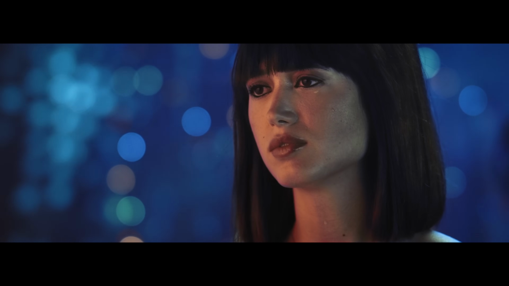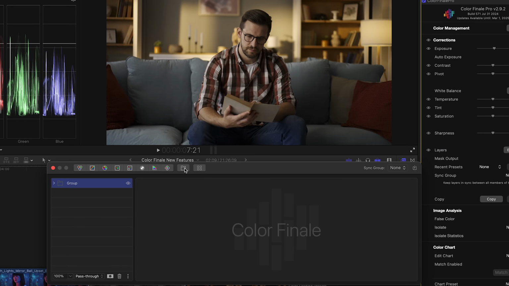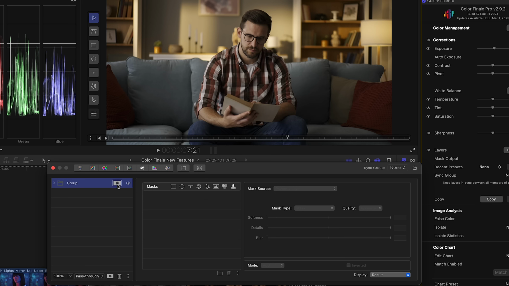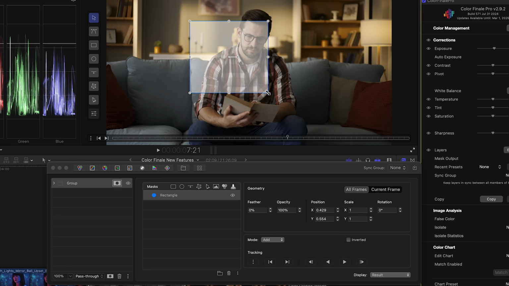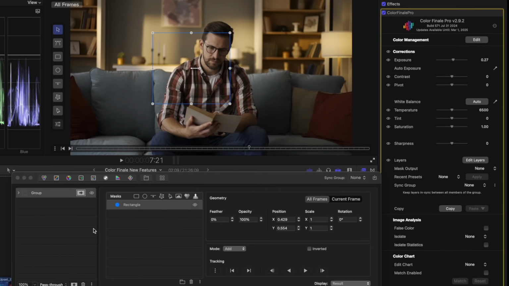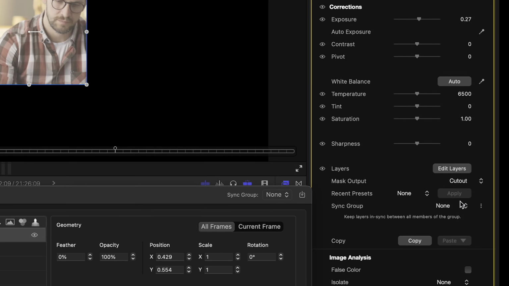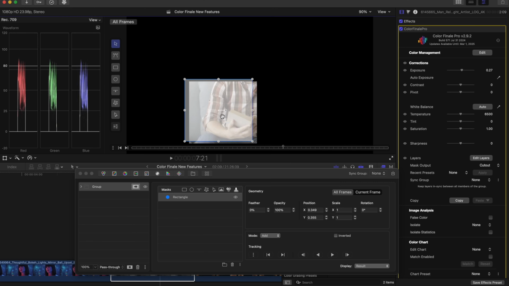Now let's explore another new option for masks, which is the ability to cut them out and publish them on a timeline. Added in version 2.9 of Color Finale 2 Pro, it lets you publish any mask that's included in the Masks menu. For example, let's add a square mask to the clip. Publish mask in the Layers panel, then go to the inspector, find Mask Output, Cut Out. Now this square mask is separated from the footage.